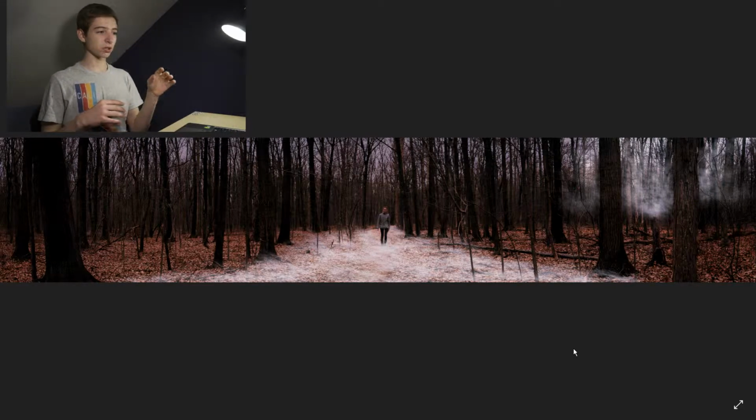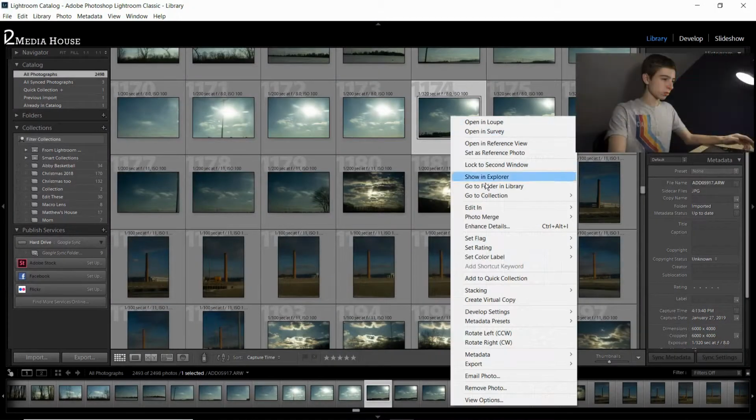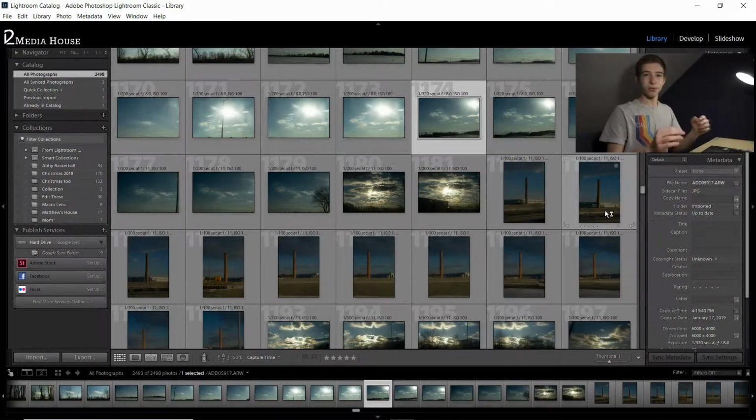The first thing you're going to want to do is find the picture that you want to make the preset with. For this brush, I want to make a fog-like brush, and clouds are pretty much like fog. So I took this picture of some clouds. What we're going to do is open it in Photoshop.